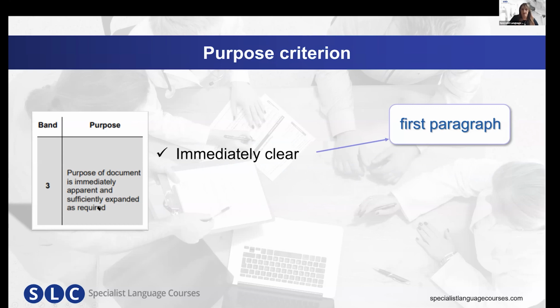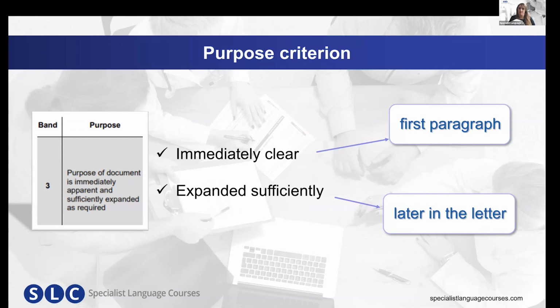Then we have this other description here, where is the purpose sufficiently expanded? So you need to make sure that you expand and refer back to the main purpose later in the letter. So this may be throughout the letter. You need to keep the overall purpose, for example, transfer or ongoing care, in mind. Then you need to make sure that the details relating to this purpose are clear later in the letter. And perhaps you may need to restate the purpose of the letter at the end, but make sure you use paraphrasing and make sure it's appropriate for your letter.